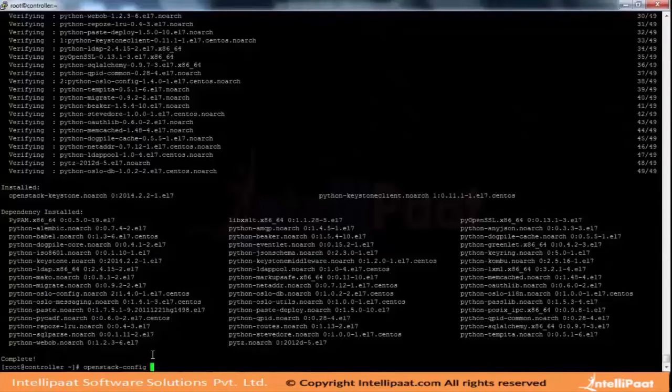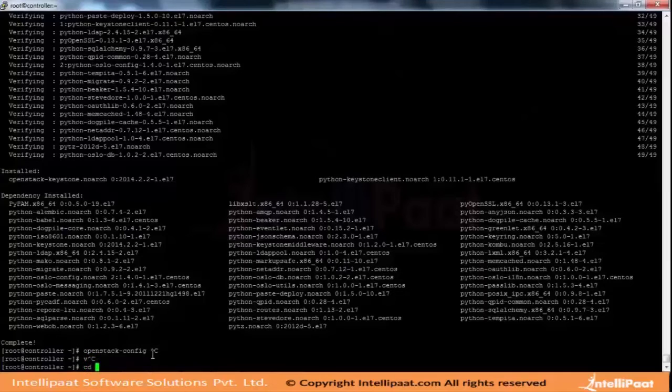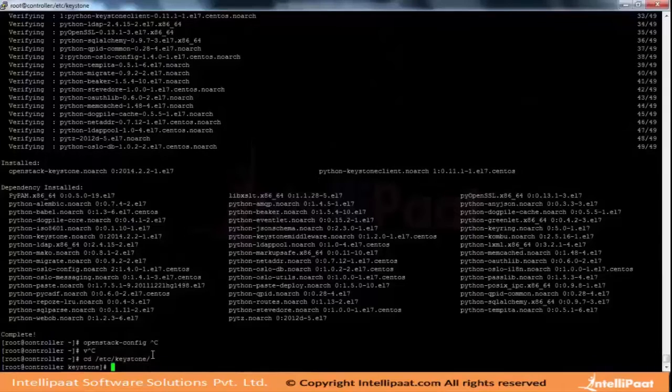This utility helps to configure each service from the command line, meaning I can add or remove parameters using this command line. Usually, for instance, the configuration files are stored in /etc/keystone. This is the default directory.